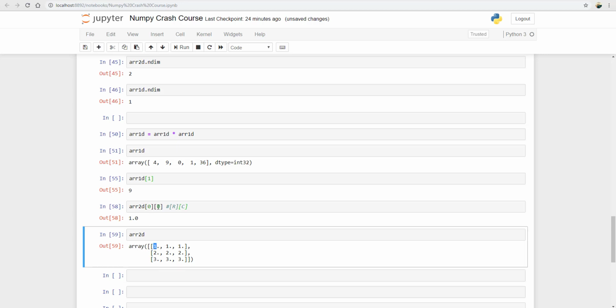If I write here 0 and 1, that means the 0th row and the first column. If I write here 1 and 0, that means the first row and the 0th column, that is this one. Okay, so let's write here 1 and 0, then we should get the 2, and we have got the 2 here. Okay, so this is how we can get any specific number from any index.